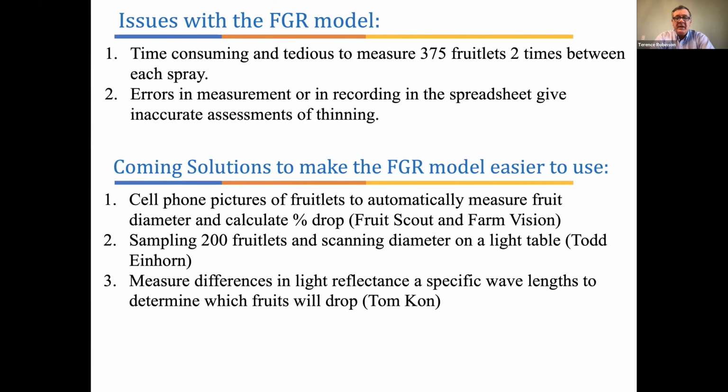And so sometimes I have a convert who will start measuring fruitlets for a couple of years, and then pretty soon I check with them and they're not doing it anymore. So I realize that that's a serious limitation to the use of the model.